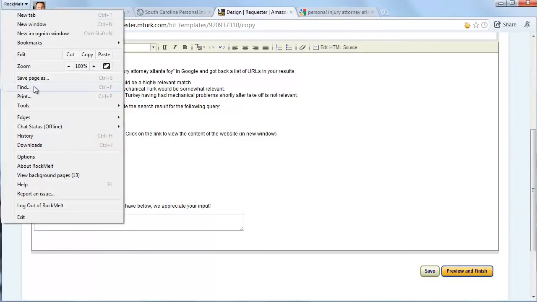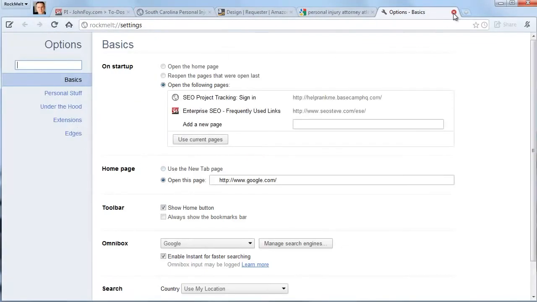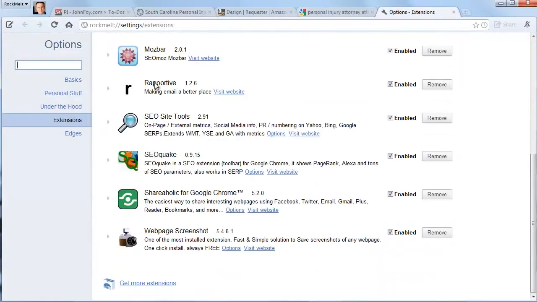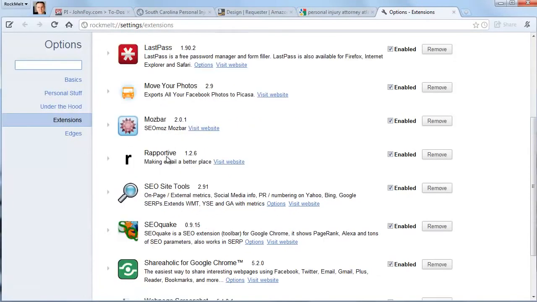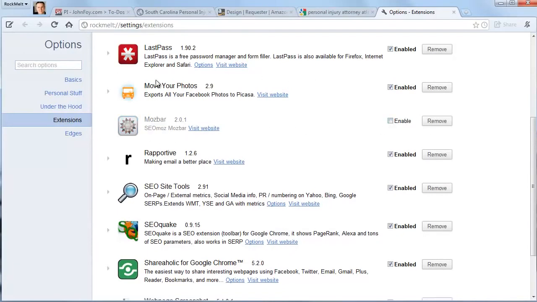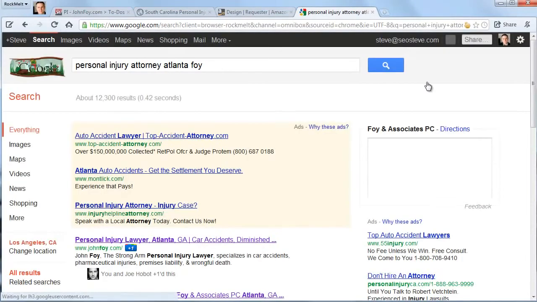You know what I could do is really quickly kill this extension. Let's see here. Actually, it's under options, tools, extensions. Let's get rid of SEO Moz for now. Moz bar. And disable. There we go. And let's refresh. There we go.